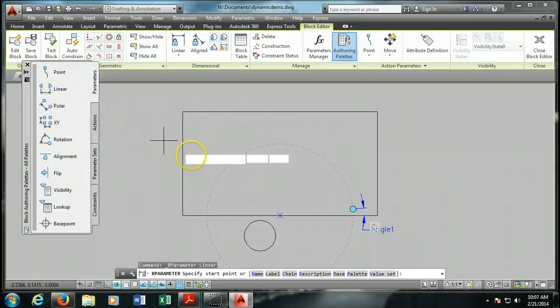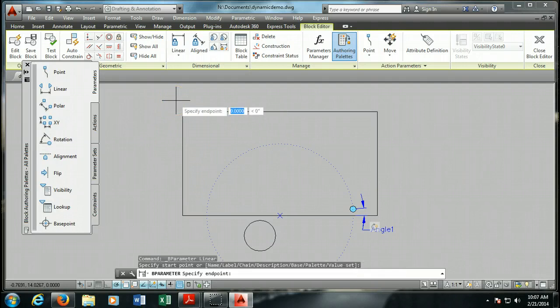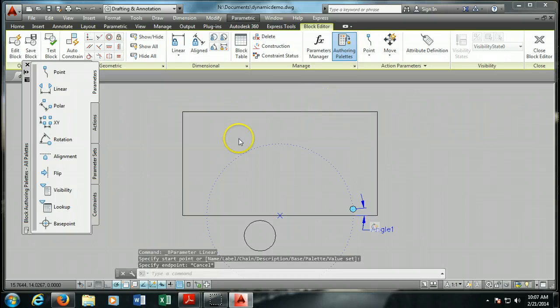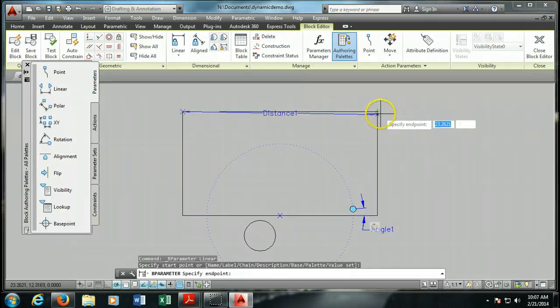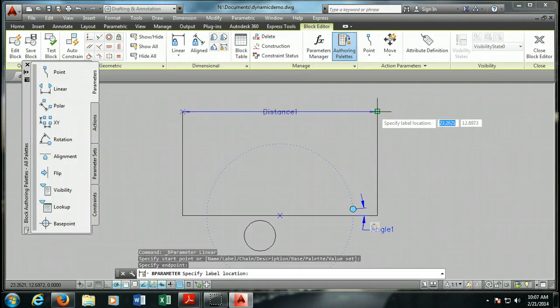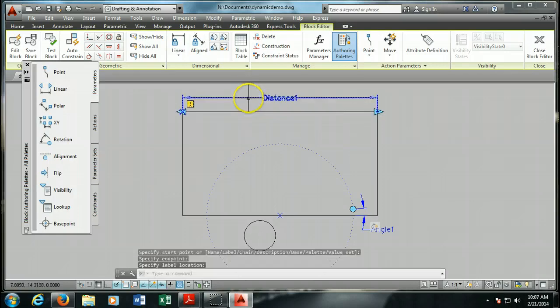So I will go to linear, and it will say specify start point. And so I'm going to say, oh, here, and then specify end point. Oh, sorry, I picked the wrong spot, so I need to undo that. Okay, linear, specify start point. I'm going to pick this corner, and for the end point, I'm going to pick this corner. And then it wants me to specify my label location, so I'm just going to put it right there.